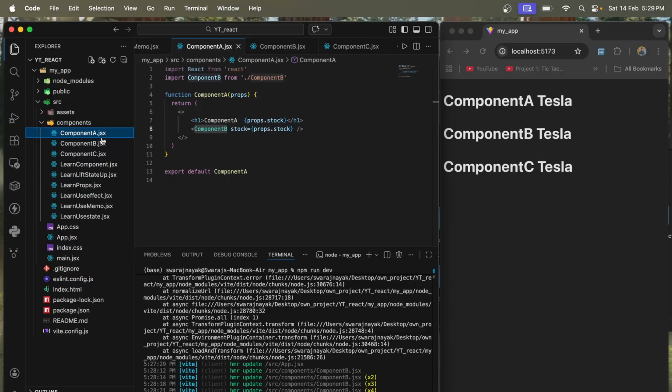I don't want to involve all these components. So what can I do? Without involving all these components, we can send the data from the parent component to the nth child component. So how is it possible? There is the Context API.